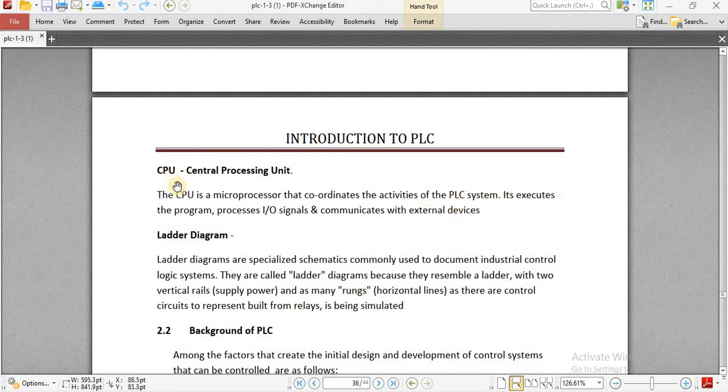The main working of this CPU is to execute the program, which is determined by the input, then process input output signals, amplify and process, and then communicate with external devices. The CPU is an integral part of any system. It is called the heart of the system. It takes an input and gives a particular output depending upon the programming.